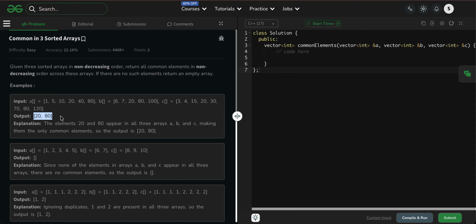In this other example, 1 1 1 no, 2 2 2 no, 3 3 3 no, 4 4 no, 5 5 5 no. So the answer is an empty array. This is the problem.